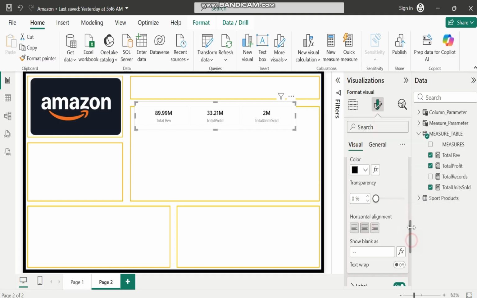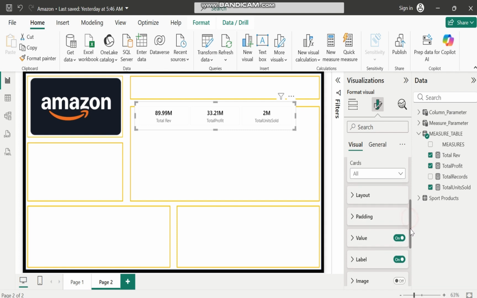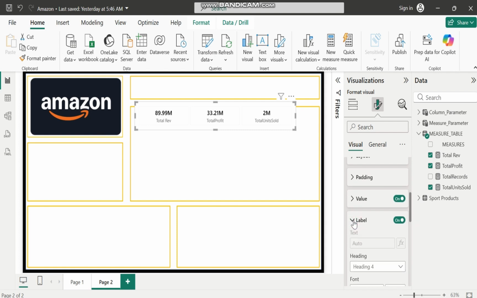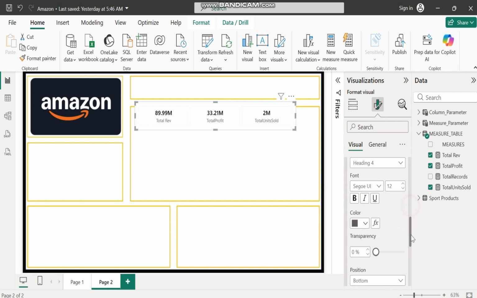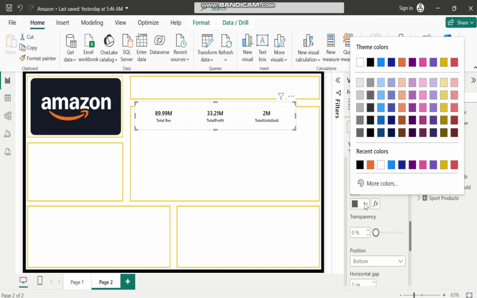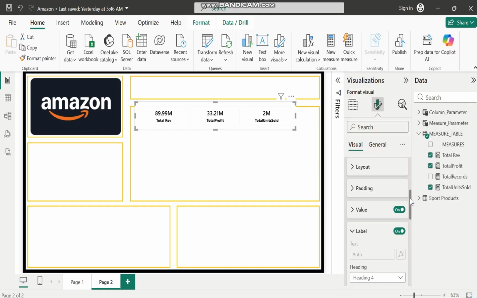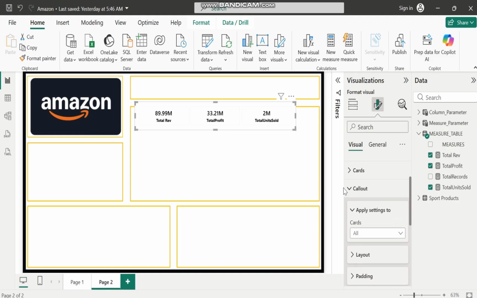So we are done with the color and the values, and now we can do the same for the labels. The labels are the writings down there: the total units sold, the total profit, all of that. For the labels as well, we come here, bolden it a little, reduce the size a little bit, and make it black. Now we are done with the callout values.